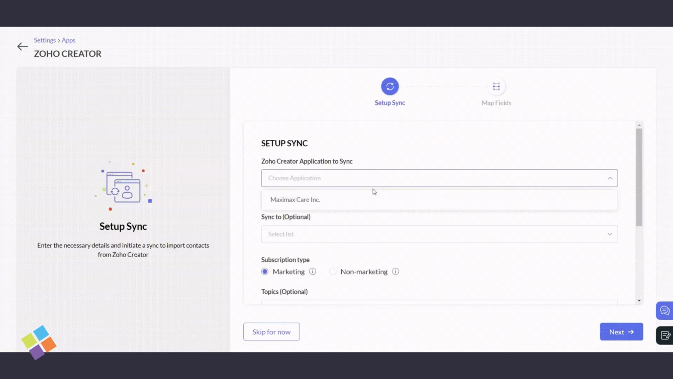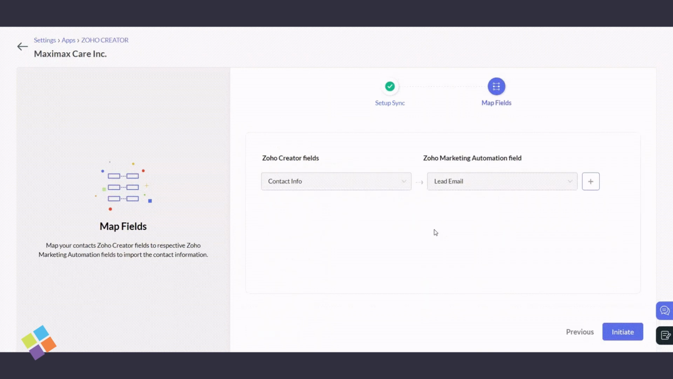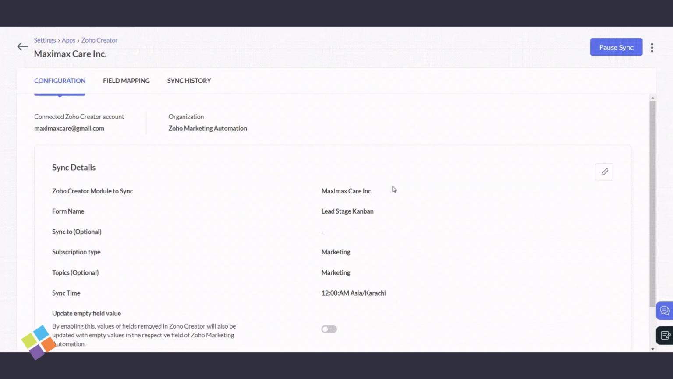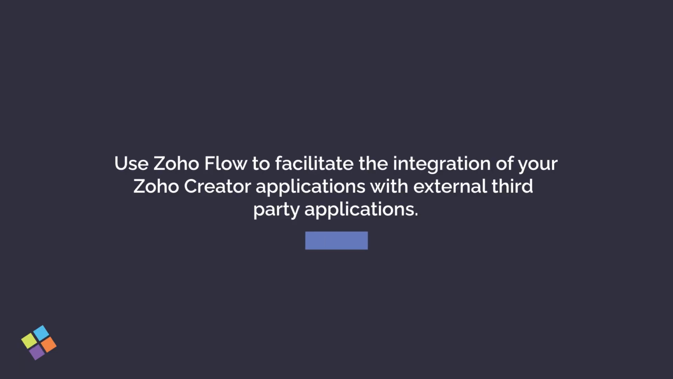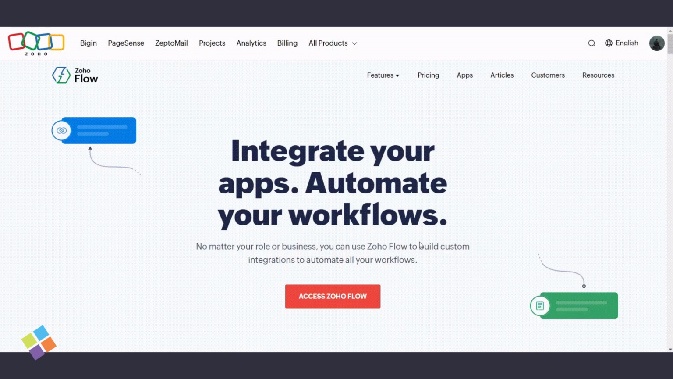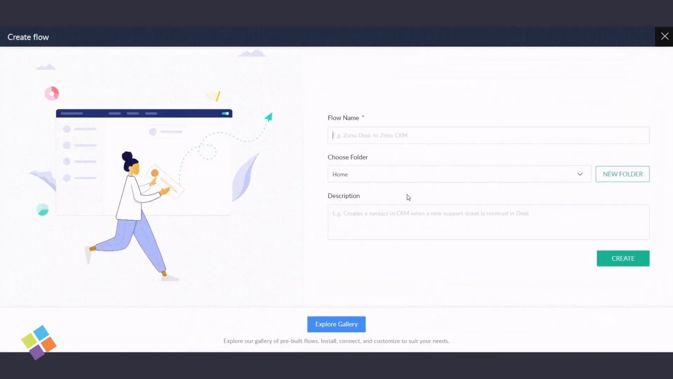Beyond Zoho's ecosystem, Zoho Creator integrates seamlessly with other popular third-party services such as Google Workspace, Microsoft Office 365, PayPal, and many more. By taking advantage of these integrations, developers can increase the functionality of their Zoho Creator applications. To facilitate the integration of your Zoho Creator applications with external third-party applications, access your Zoho Flow account and initiate the integration process by clicking on the Create Flow option.